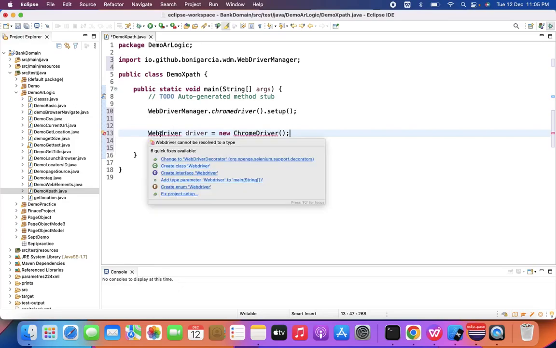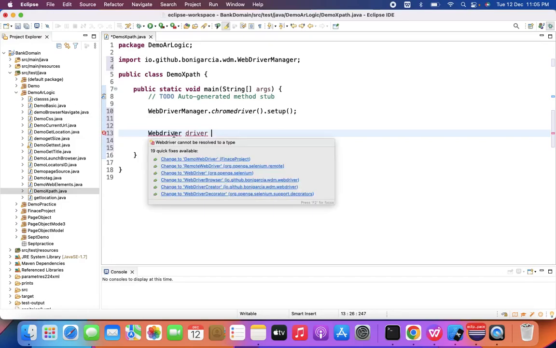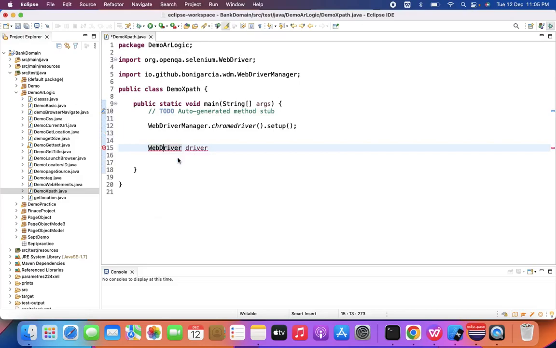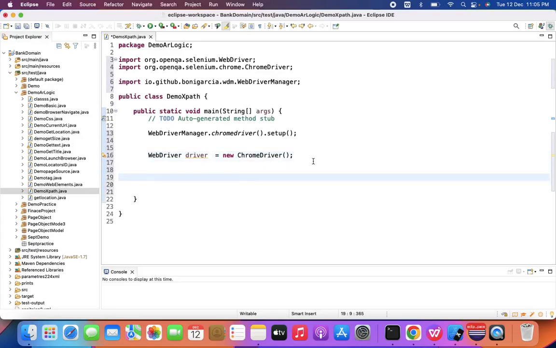Now I need to import the package. See, WebDriver, sorry, a small letter, WebDriver. Import the package. Equal to new ChromeDriver. Now I am using the Chrome browser, so import the ChromeDriver here. This step also I explained previously. Now I need to open a web page.